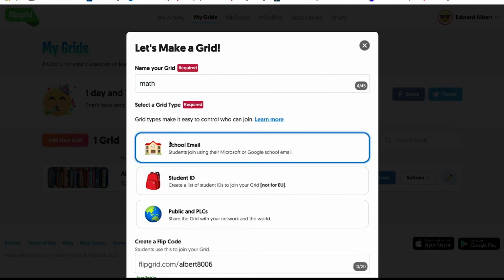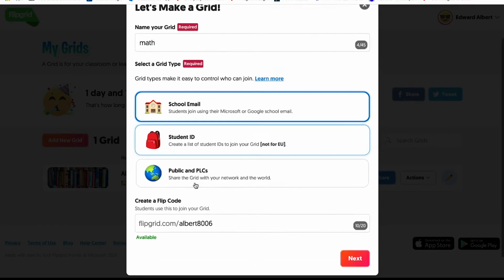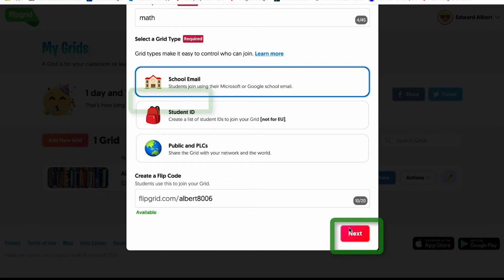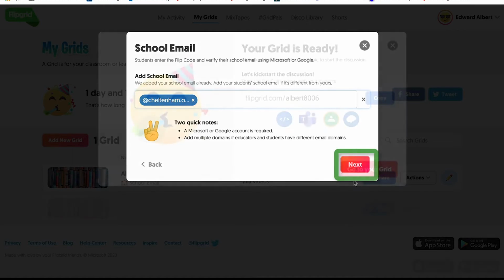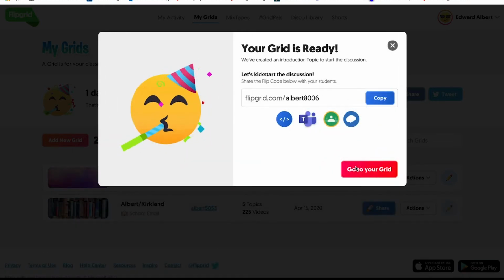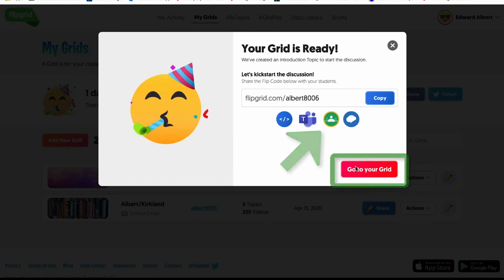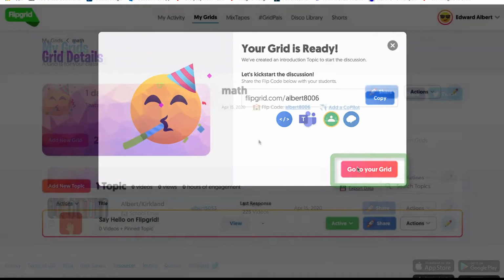Then we're going to scroll down to the bottom and hit Next. You can see that that's pretty much saying that you have to have a Cheltenham.org account. So we're going to hit Next again. As you can see, our grid is now ready. We can share that link with a Google Classroom, but for now, I'm just going to hit Go to Your Grid.